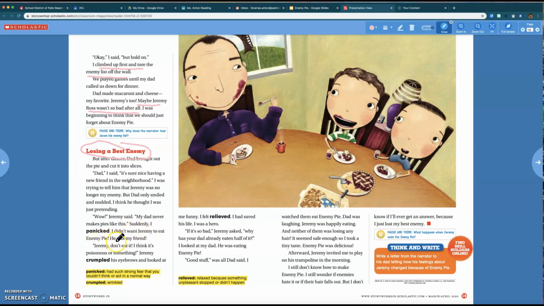He was my friend. Jeremy, don't eat it. I think it's poisonous or something. Jeremy crumpled his eyebrows and looked at me funny. I felt relieved. I had saved his life. I was a hero. If it's so bad, Jeremy asked, why has your dad already eaten half of it? I looked at my dad. He was eating enemy pie. Good stuff, was all Dad said.